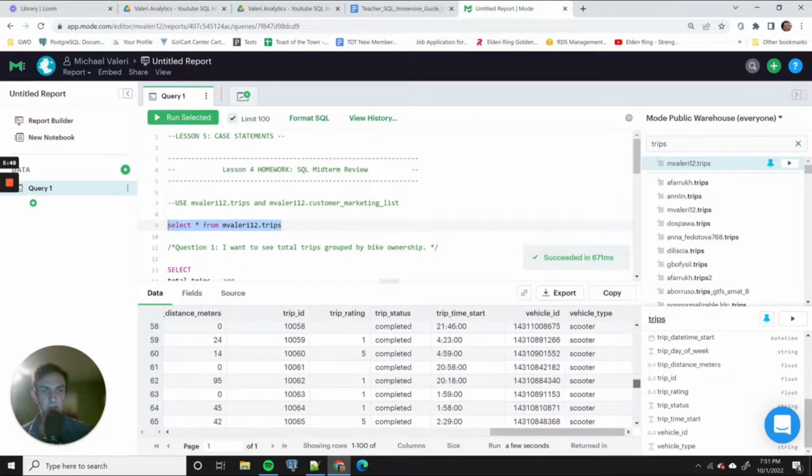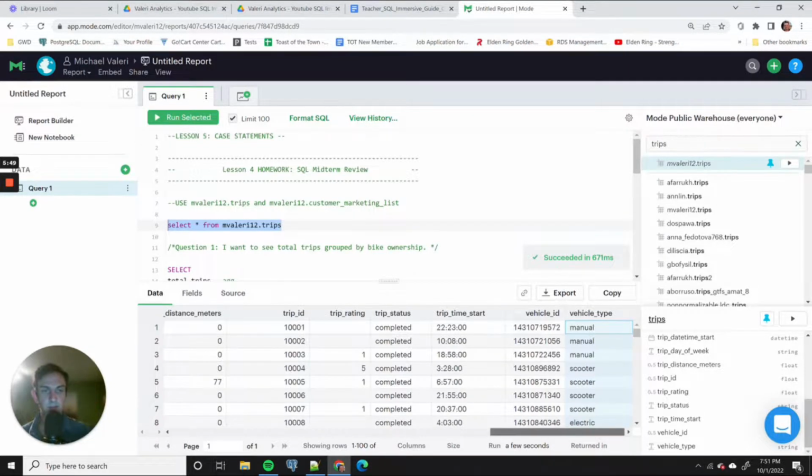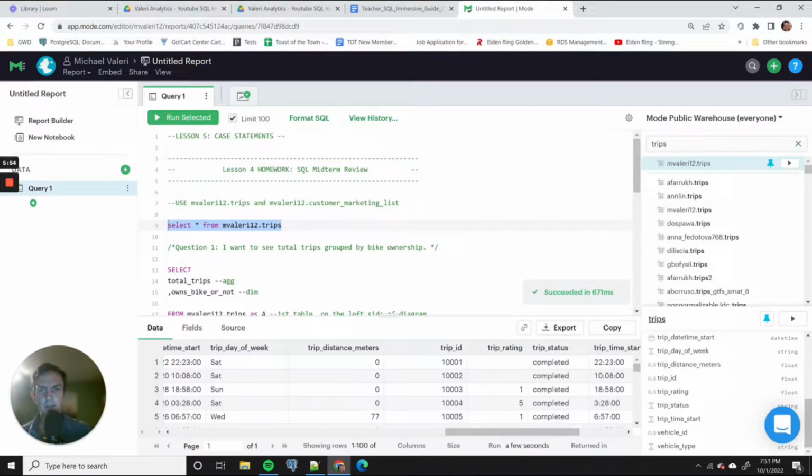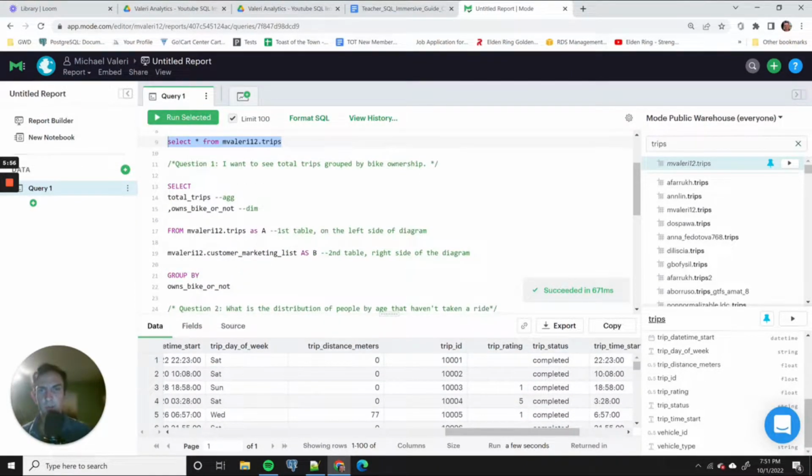Great. Manual scooter. Very cool. Electric. Okay, so if I'm going to want to see the total trips grouped by bike ownership, total trips, what table do you folks think that's going to come from? Well, based on my knowledge here, it looks like the trips table is going to list the unique number of trips. So that's going to come from our trips table, or it's known as table A.